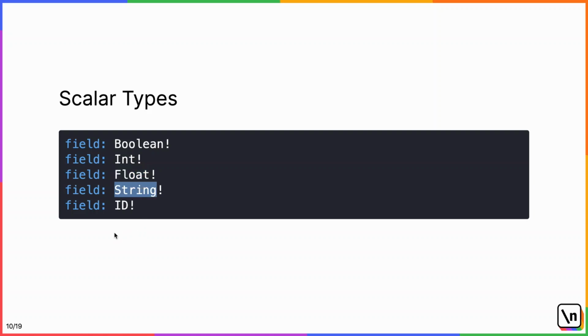string, a UTF-8 character sequence; ID, which is similar to string, but it's used to represent a unique identifier in GraphQL, which is basically an identifier which is not intended to be human readable. Notice how some of these types are very similar to the basic types in TypeScript.